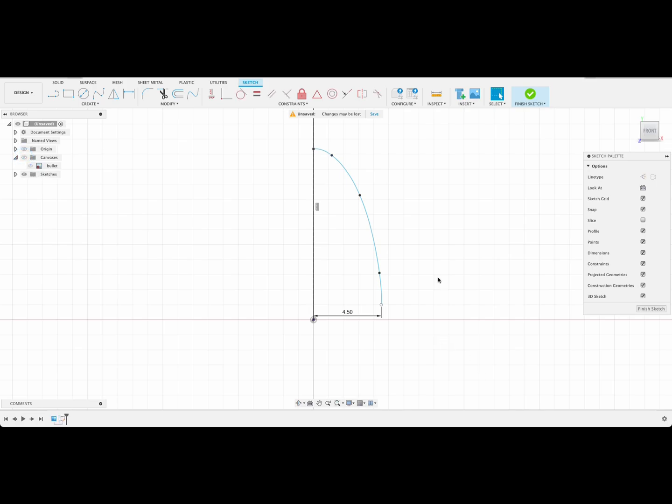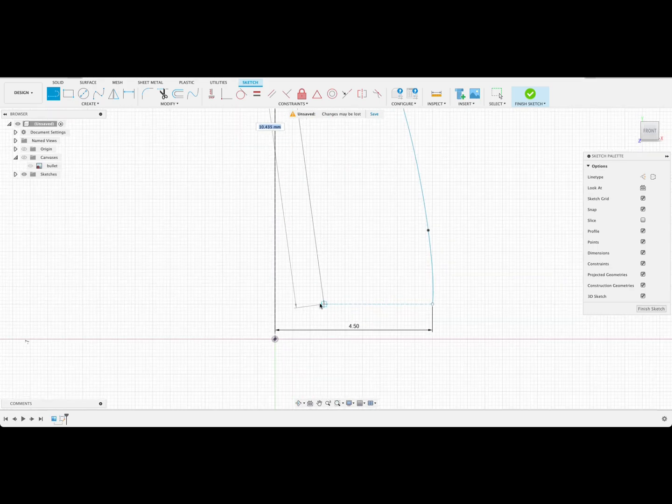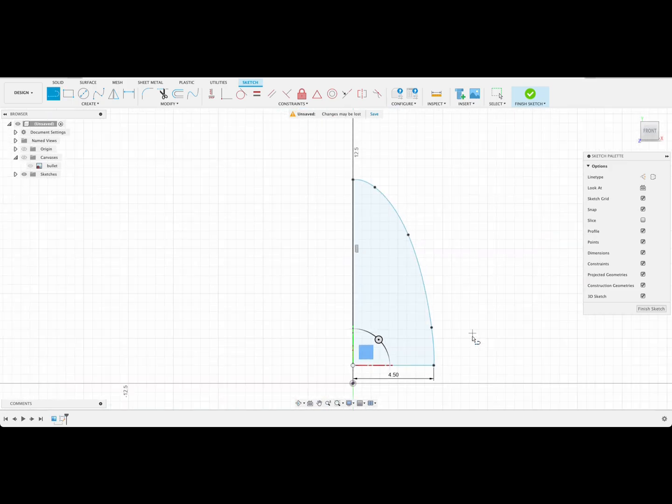So what I'm going to do now is select the line tool, L. I'll start up top there. And you see if I hover over there, it gives me that blue dotted line. So I know I'm in line with that dot. And then we'll join them. So there we've got our closed profile.